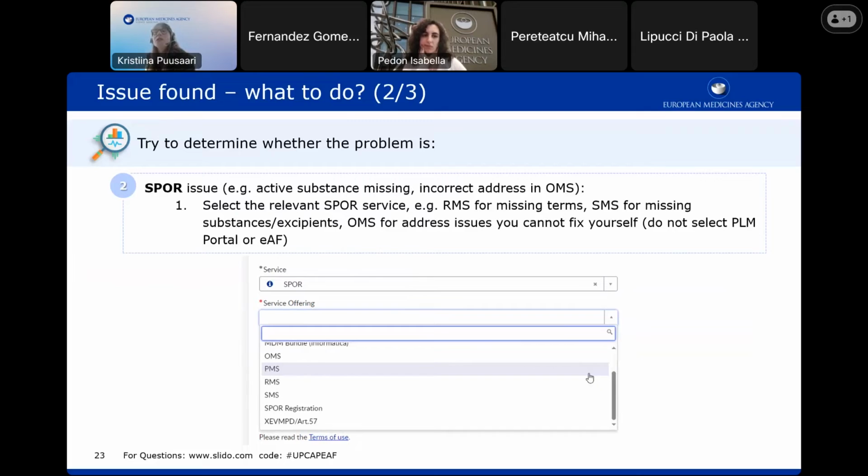Then, if it's a SPOR issue, for example, an active substance is missing, or an excipient is missing, there's an incorrect address in OMS. Again, please select the relevant SPOR service, not eAF. Again, do not select eAF or PLM portal because this information comes from SPOR. It doesn't come from eAF itself. So it's important that they are fixed in the source system, and if you indicate the source system as the one where you want to do the update or the fix, then this will be handled much quicker that way.